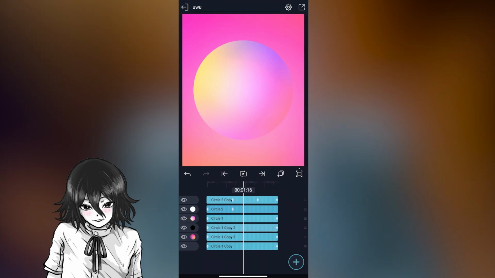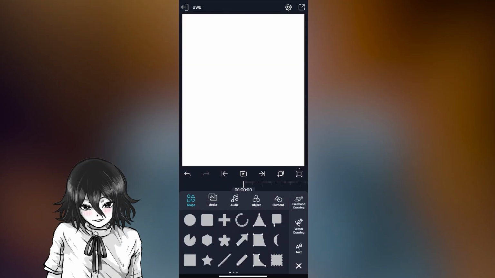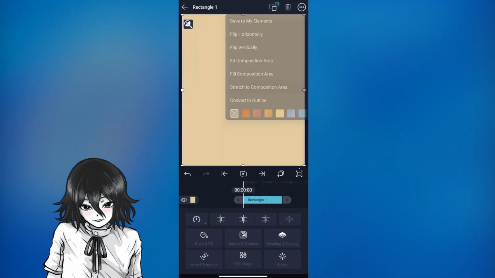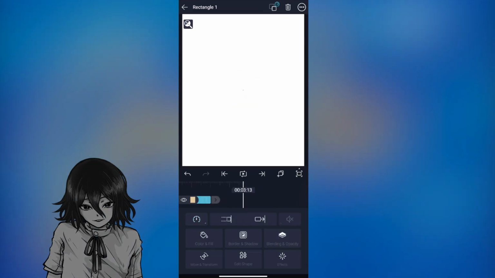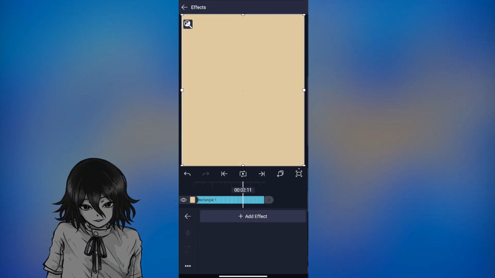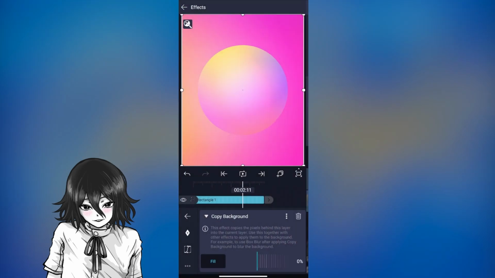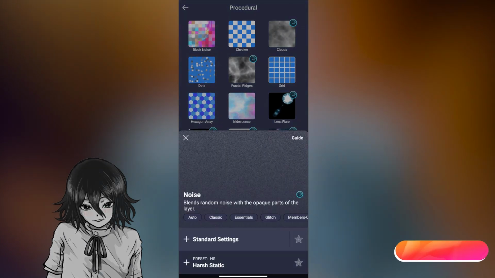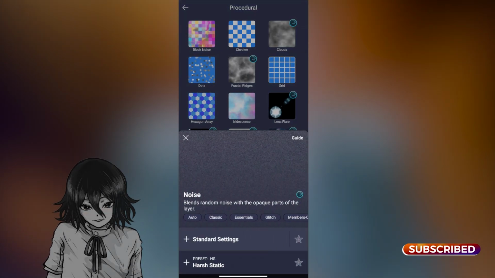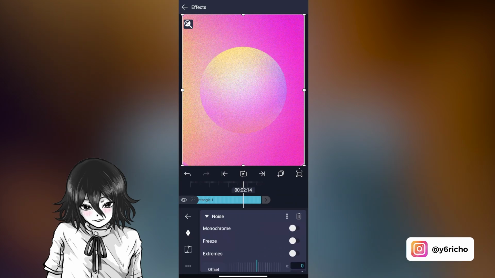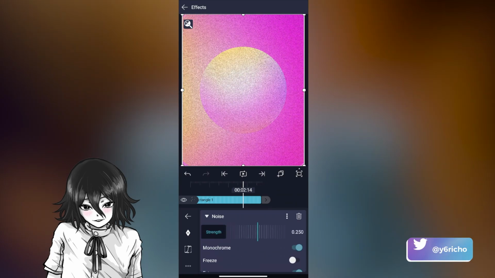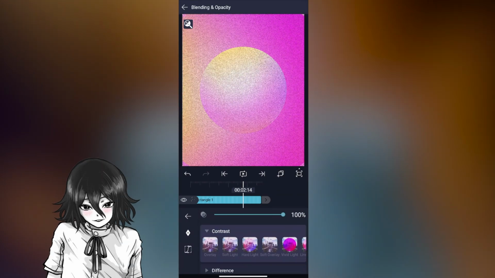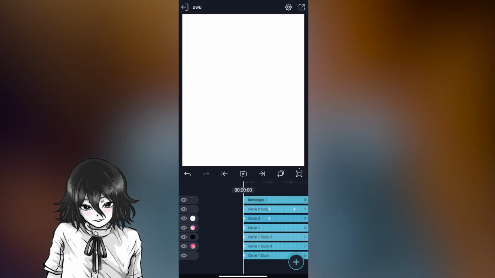Okay, first things first, import your raw gradient style edit, or just add a new layer like this, resize it, stretch the composition area, and make it an adjustment layer. Now add an effect called noise, procedural noise, with the visual standard settings, and then you just need to turn on monochrome and the extremes. And yeah, you just change the blending mode to soft overlay and boom, that's it.